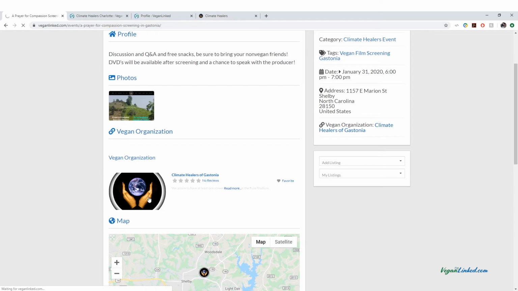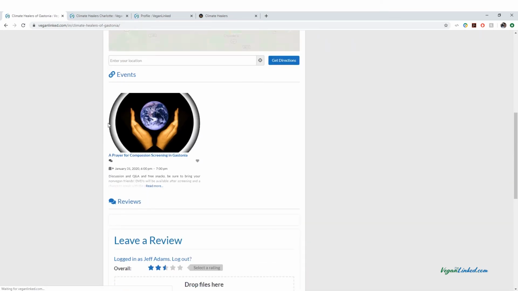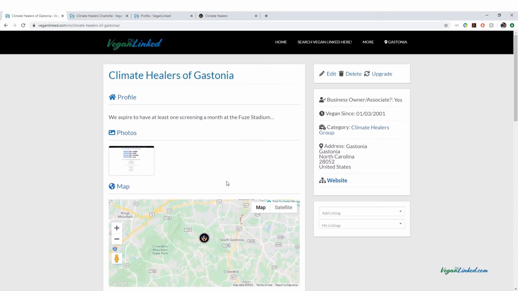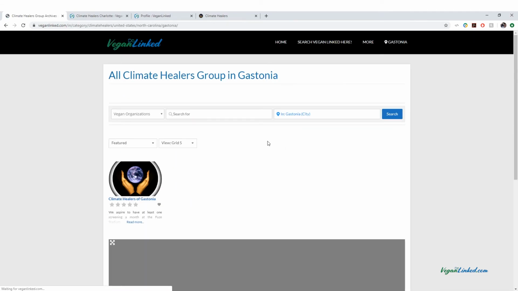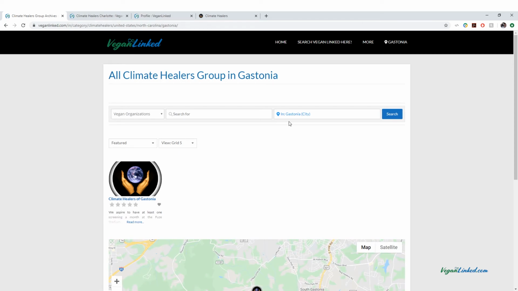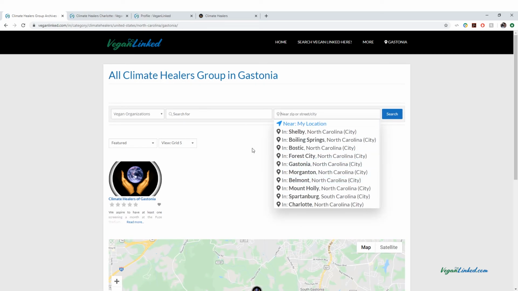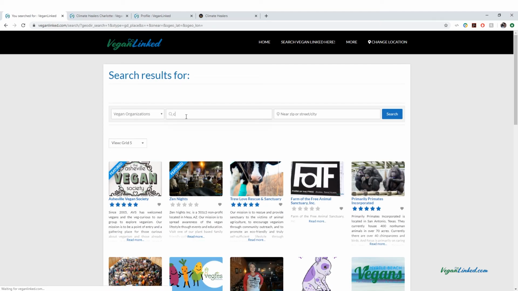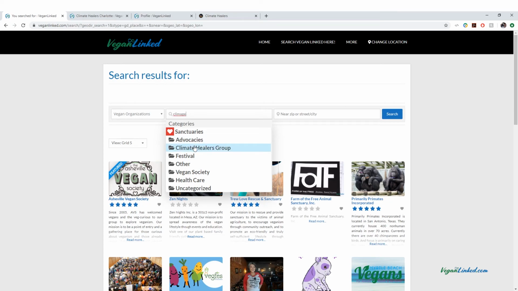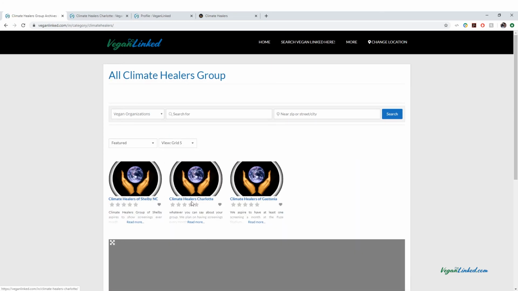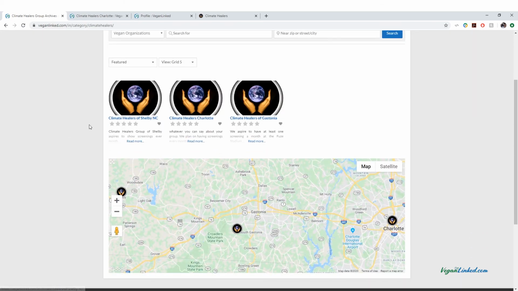So if somebody clicks this, it'll bring them to the organization and they can see the other events that this organization has. Another thing that's cool is if somebody picks the category Climate Healers Group, they can see other Climate Healer groups in Gastonia if there are some, because that's where we were. It keeps that in there, so you can clear that and search all the Climate Healers groups. And that'll show you all the different Climate Healer groups. So we have one in Shelby, Gastonia, and Charlotte, and these are all just examples right now.